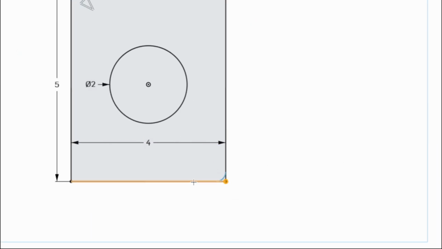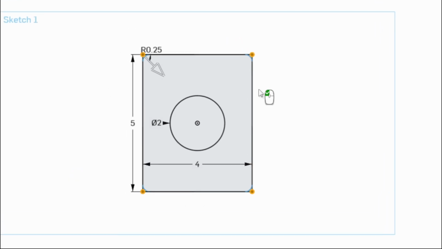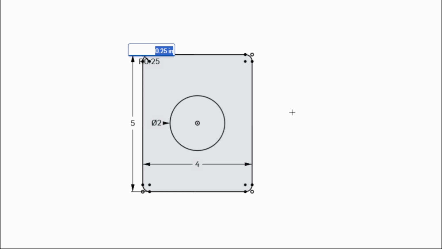So we'll go like so. Once they're all selected, you'll see that I get this little acceptance box. My mouse changes to the green check mark and we'll say, yep, that's what I want. And then the text box will come up, and we need that to be 0.5 on those radii.